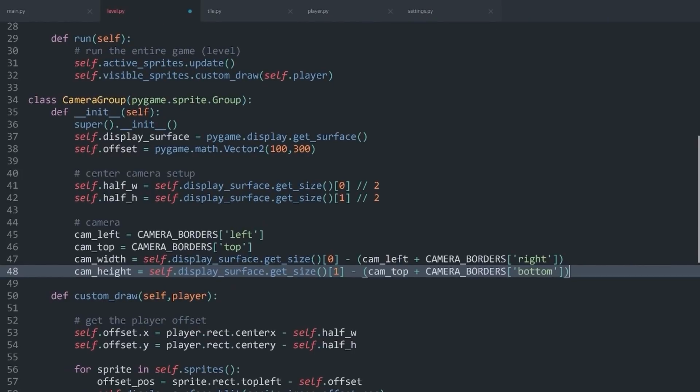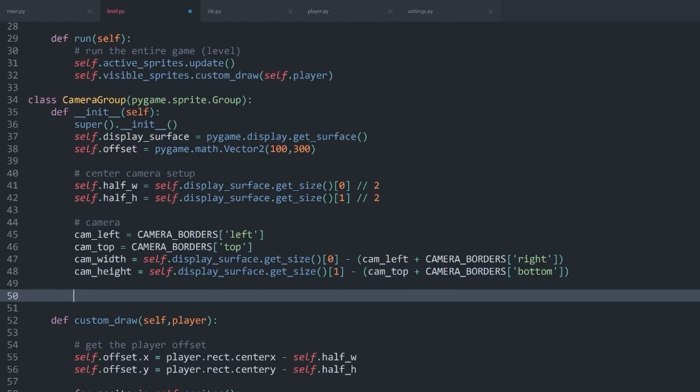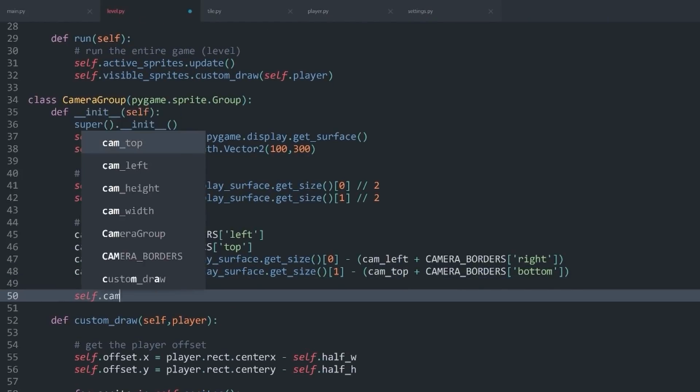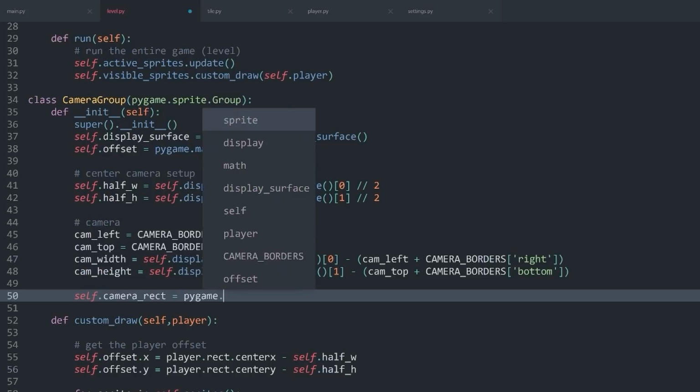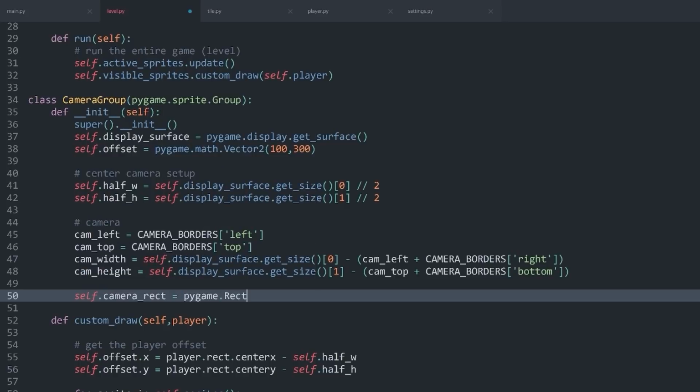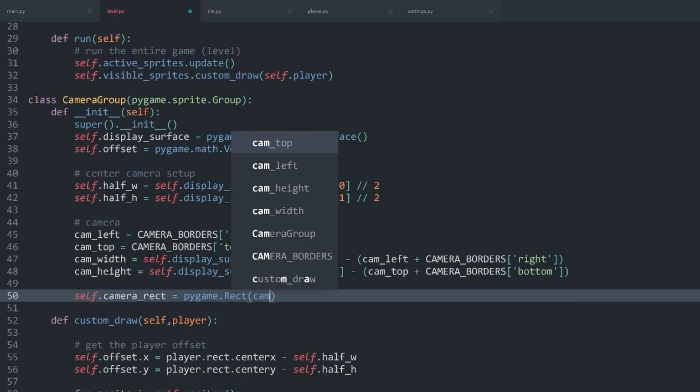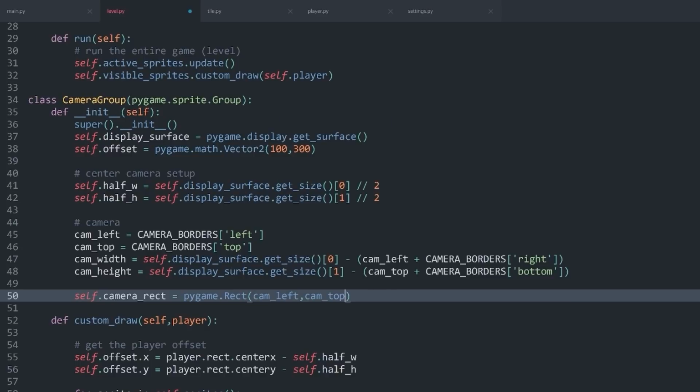And with that, we have a rectangle, which I have called the camera rect. And this is literally just going to be a Pygame.Rect. We have cam left, cam top, cam width, and cam height. And now this camera is going to be moved by the player and also determine where the origin point of the window is.